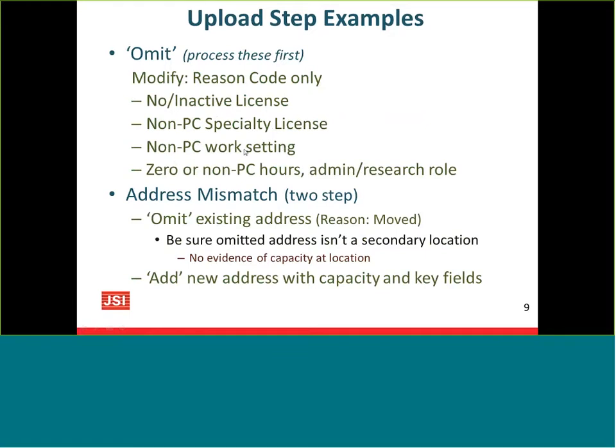So, if they don't have a license, they have an inactive license, suspended license, their non-primary care specialty is in their license. The work setting thing, now you're down to something that might be address specific again, so you've got to look at both the MPI and the address. But is that work setting, is that particular place, say a nursing home? You don't want to upload that. Did they say something else in their survey that lets me know that they're not practicing outpatient primary care, they're admin, or they've got a research role or something like that. So I take all the omits first, and the only thing with the omits is the reason code. That's the only thing they really care about.